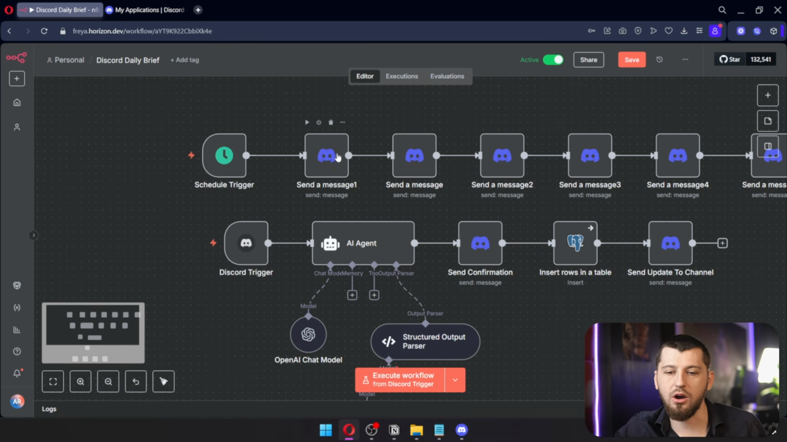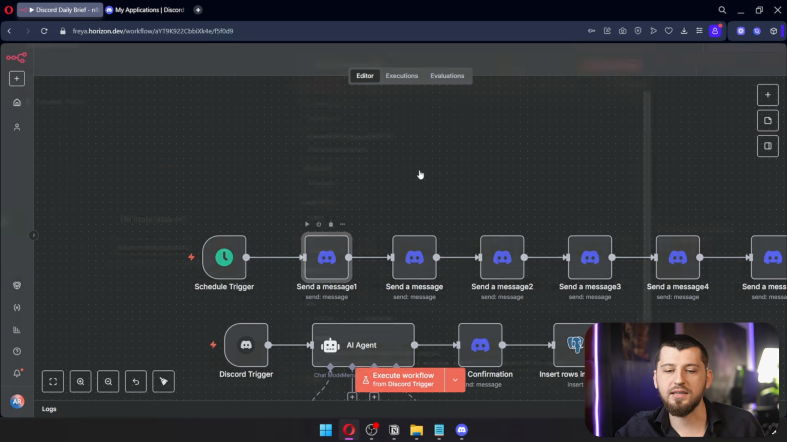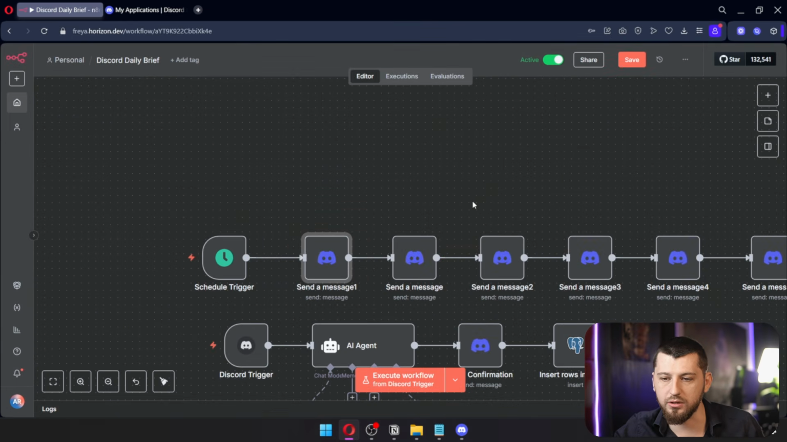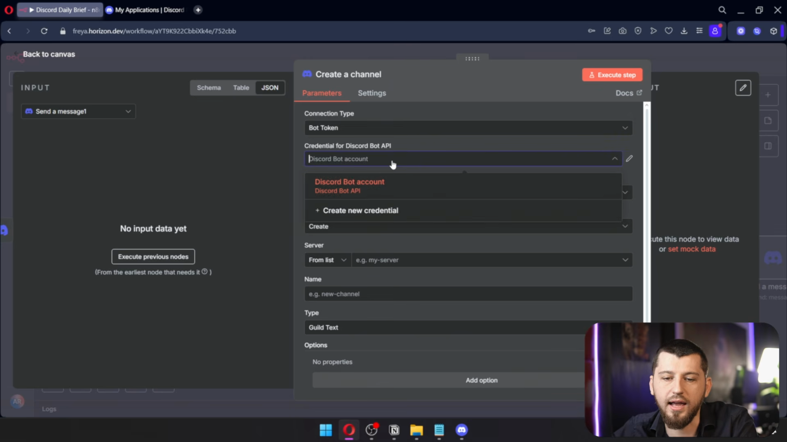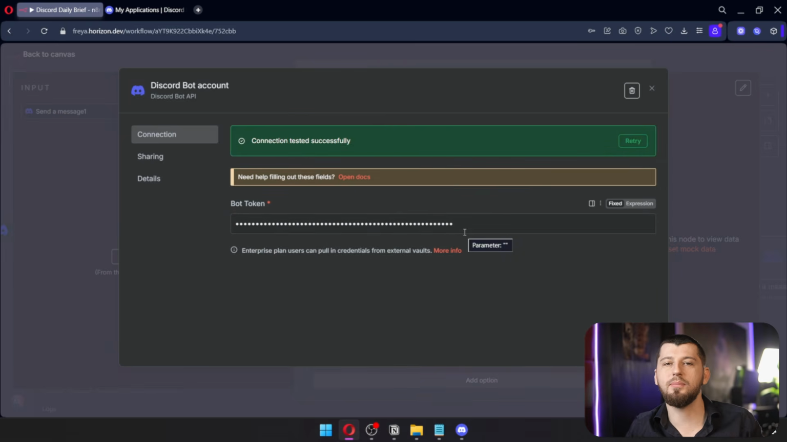So you can open up a random workflow, add a Discord node. Any Discord node will do. So we'll click. And we're going to use the bot token right here. And we're going to add the Discord bot account. And you just paste the bot token right there.